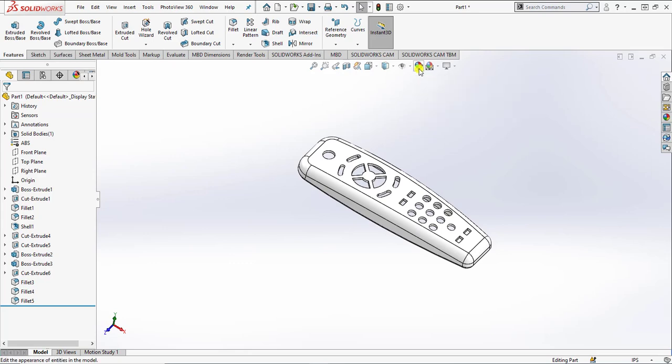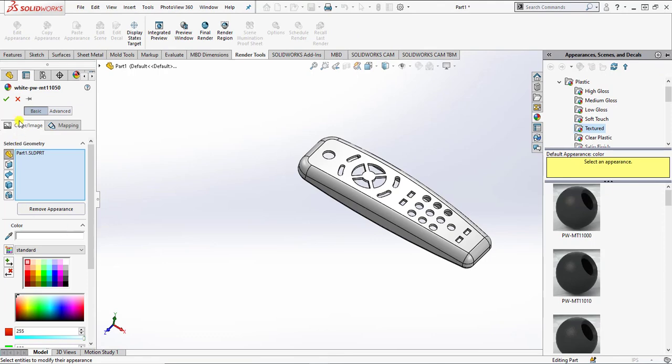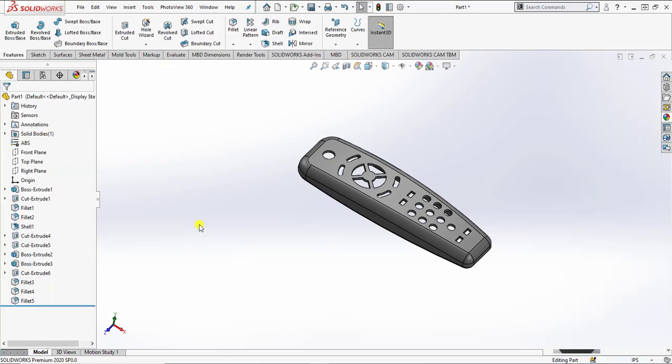Simply click this edit appearance button and under this appearance menu, let's change its color to this gray color and then simply click OK. You can also adjust the other settings as you want.